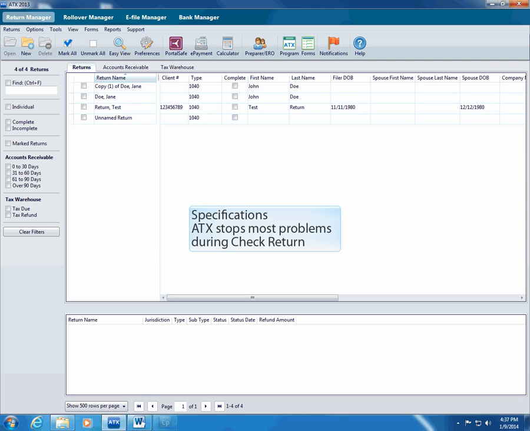The XML format ensures the electronic return data transmitted to the IRS meets all required specifications and allows the system to process and view the electronic return data. Because the returns are XML-based, ATX can stop most problems during check return before you send the e-file.